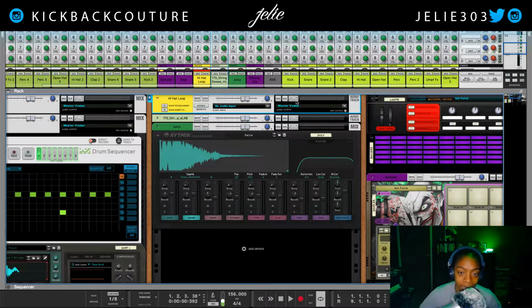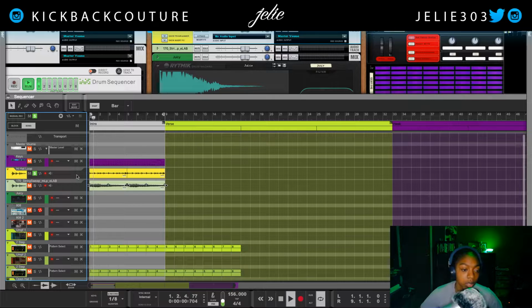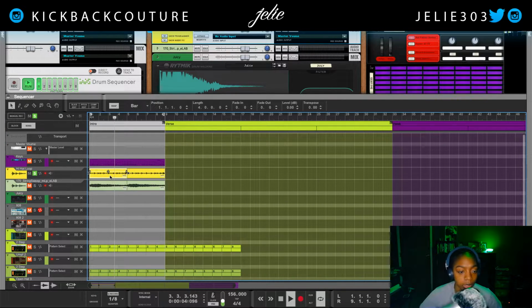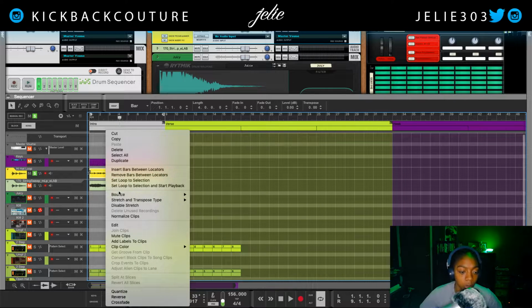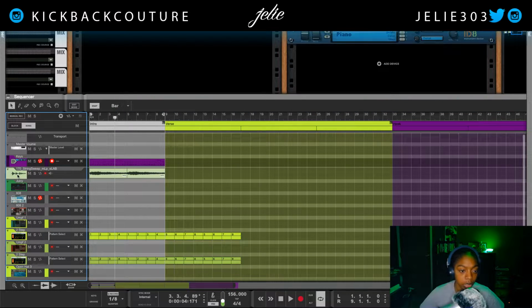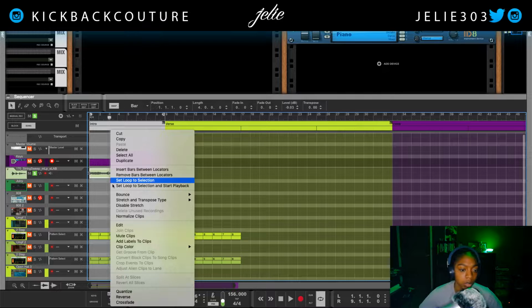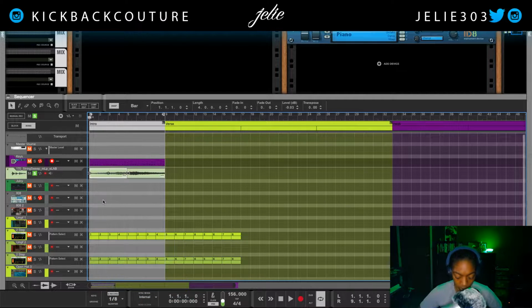Next, I have a hi-hat loop. This is going to be in the sequencer. I'm going to solo this. If I want to reverse this, all I need to do is right click it and reverse. So pretty straightforward process. Same with this one right here. Reverse.